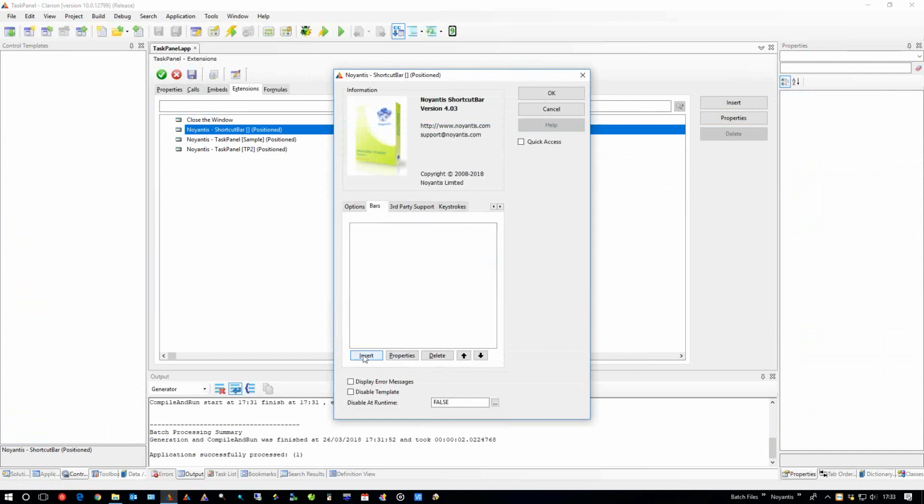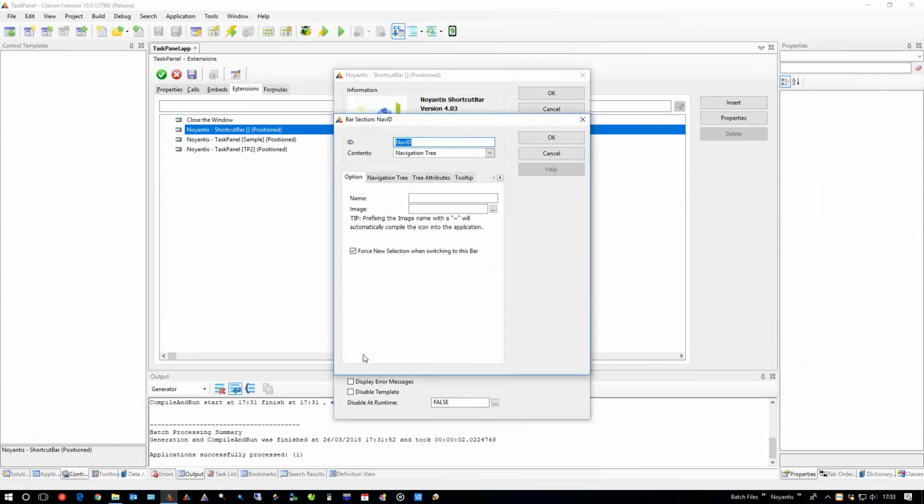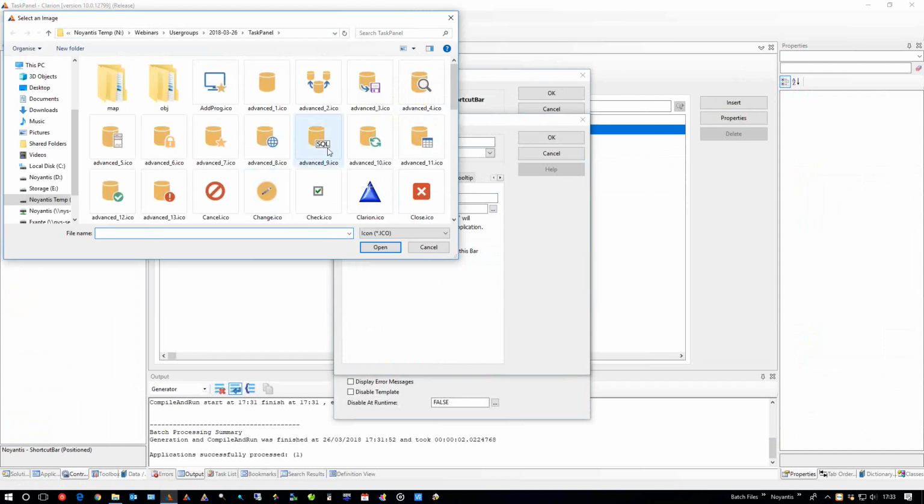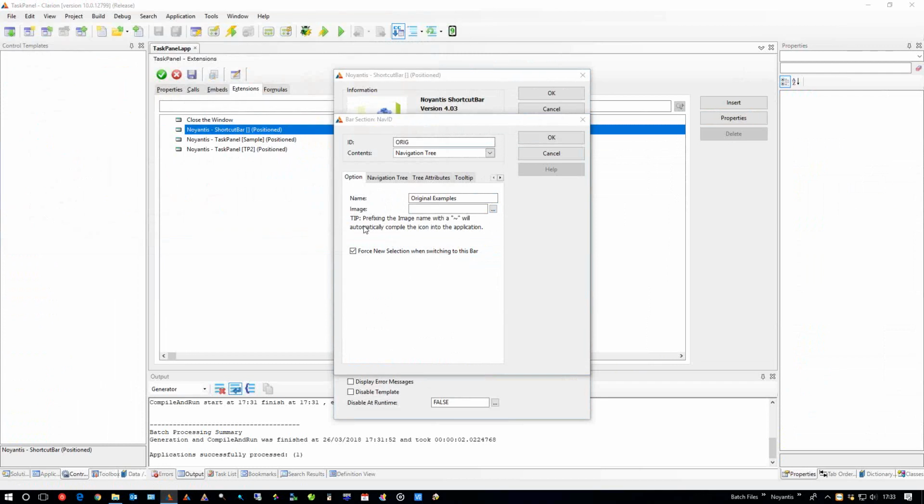And I'm going to create two bars. I'm going to call one orig, and we'll call this the original examples, and we'll give it a nice icon. That one, as good as any. That's one bar. Its content isn't going to be a navigation tree. It's actually going to be a code jock control. And we're going to choose the task panel. There, that task panel. Just leave that set. That's how it's going to get its handle.